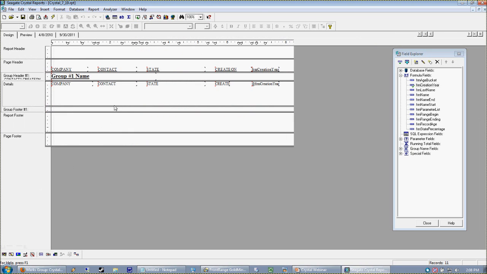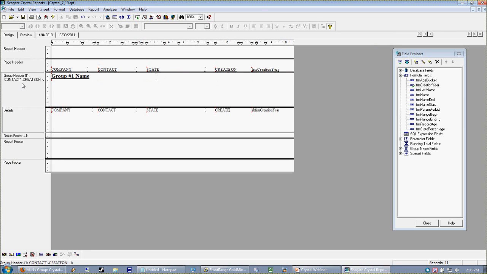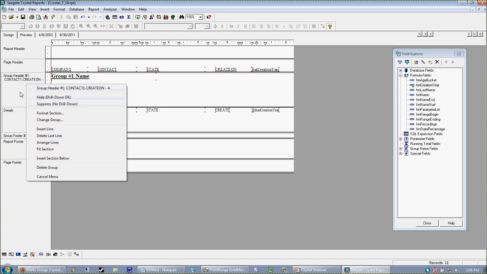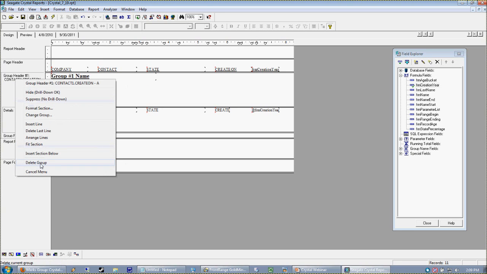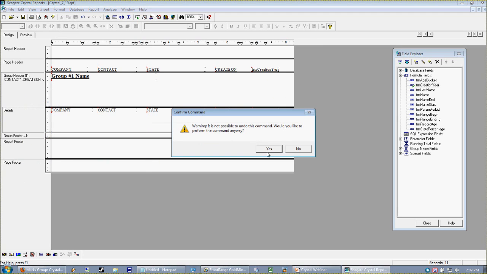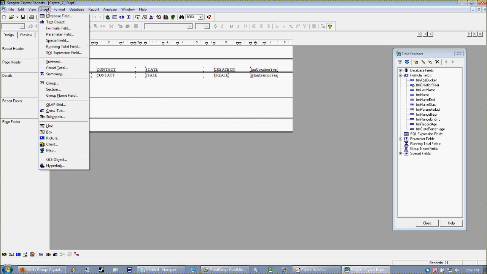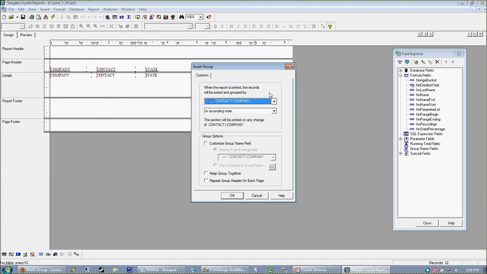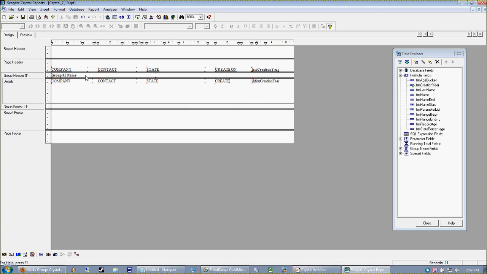So now it's a relatively simple thing to go ahead and delete our create on group. We're going to right click on our section and select delete group. And Crystal wants to make sure that we're sure. Of course we are. So now I'm going to insert another group. And instead of using the create on date, which again you recall was giving us single dates, we're going to select our new formula, which was the creation year. And again, I'm going to make my group header a little bigger and a little bolder.